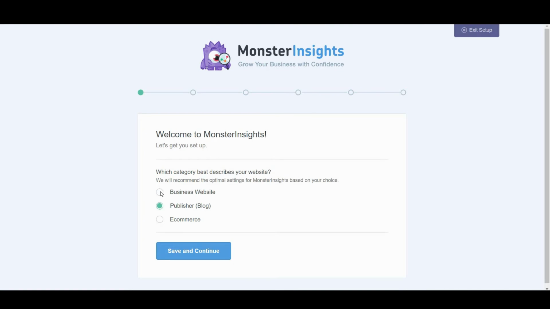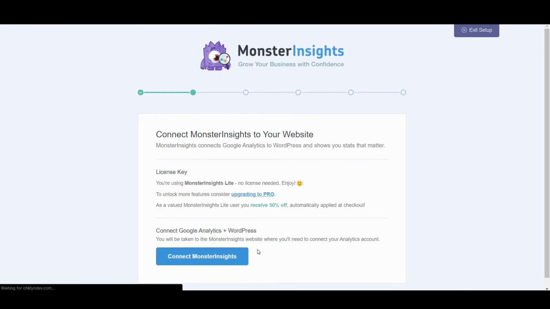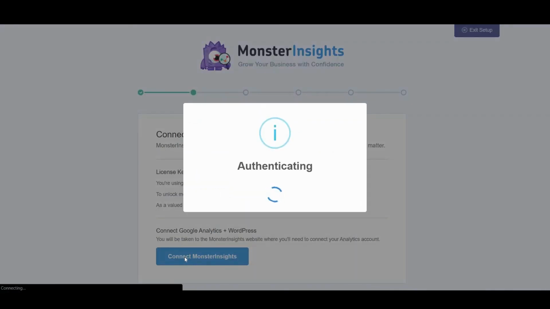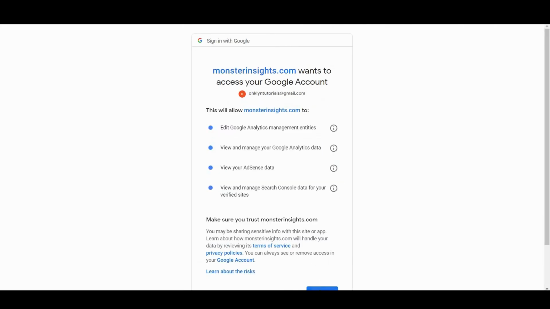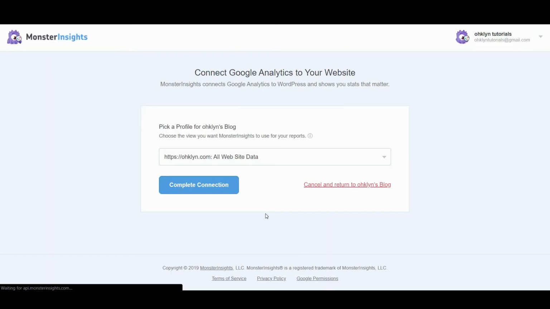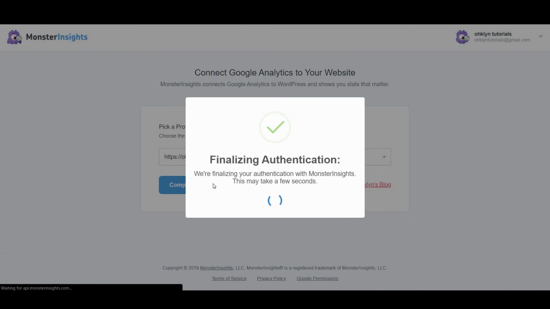In the first step, you can just select the option that best describes your website. Okay, at the next step, you can go upgrade to a paid Monster Insights account if that's something you'd like to do. Below that, click the Connect Monster Insights button, which will take you through connecting your website to your Google Analytics account. And you'll also have to give Google certain permissions. Click to get Google code. From the drop-down, select the website property we just created when signing up for Google Analytics and click Complete Connection. Give it a moment to finalize.